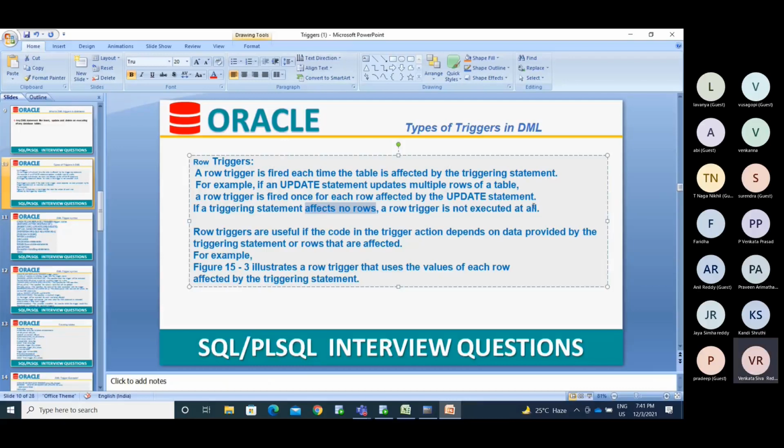If the data is impacted, it may be all records, one record, or 10 records, then only that trigger will fire. So if you are performing any DML operation, the triggers can fire. But if you perform an update statement with zero records updated and you are not changing any data, in that case the trigger won't fire.